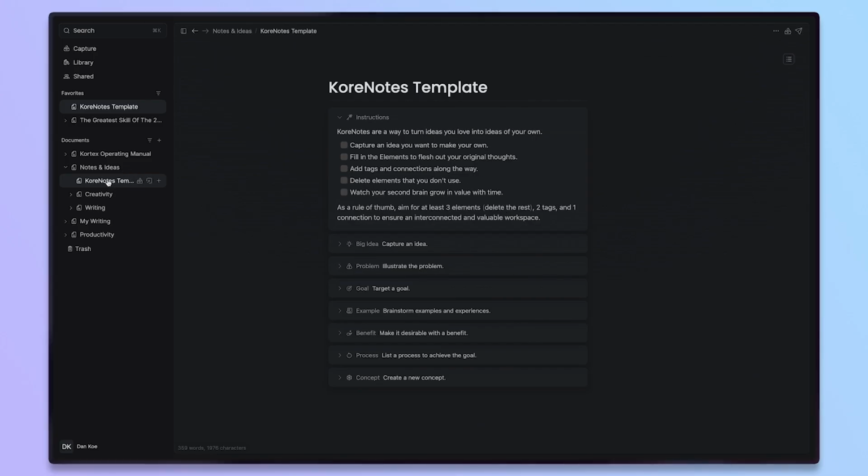But the first thing we're going to do is duplicate our core notes template. So whenever you have an idea that you want to make your own, you're going to duplicate the core notes template, and then you will organize it accordingly after you write it into one of your main categories. So we're going to right click, duplicate this, and I have a copy of the core notes template.